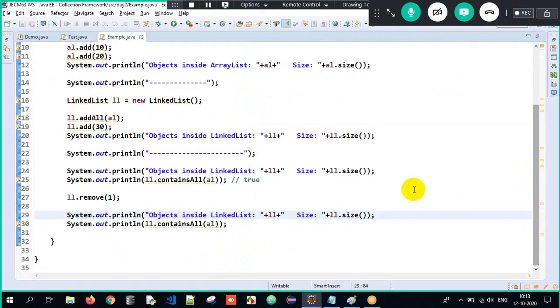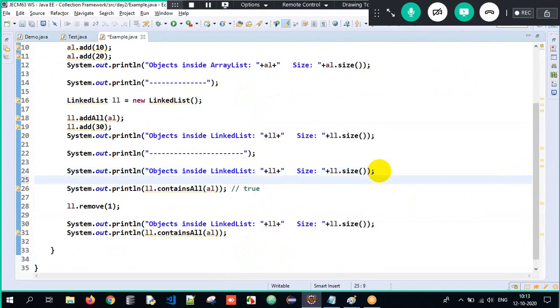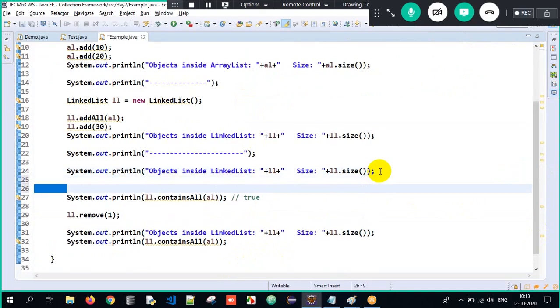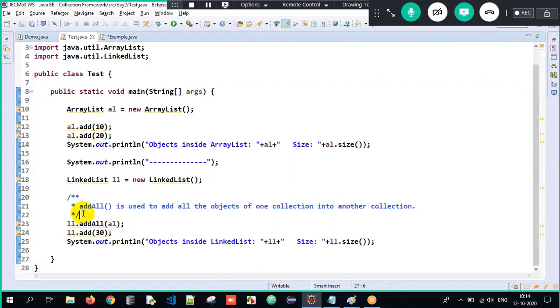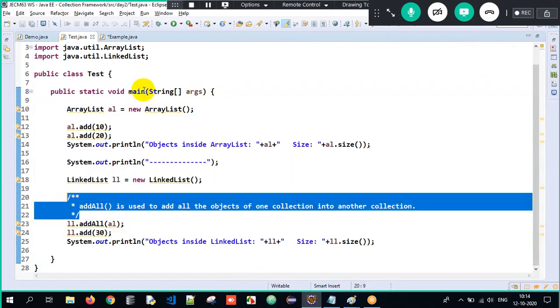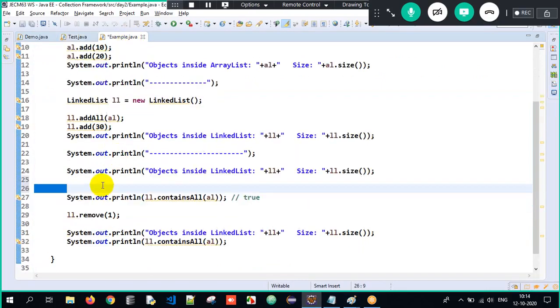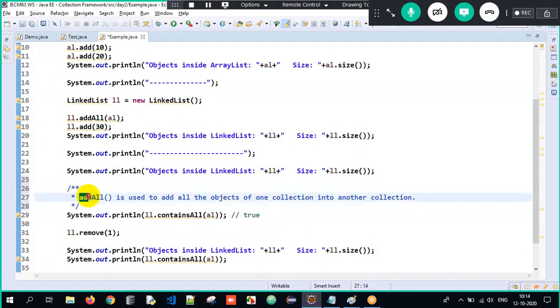So what is the job of containsAll over here? The job of containsAll is nothing but to check if all the objects of one collection are available in another collection or not here. See here, I'll just write the specification. What is the job of the containsAll method?